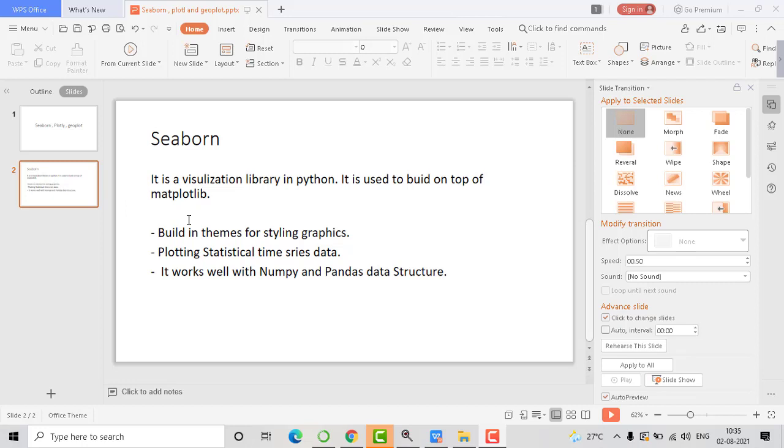Seaborn resolves two major problems we face in matplotlib. The first is the default matplotlib parameters, and the other is working with data frames. Whenever we work with the default matplotlib parameters, we have issues, and when we work with data frames, we also face some issues. To solve those issues, we use Seaborn.